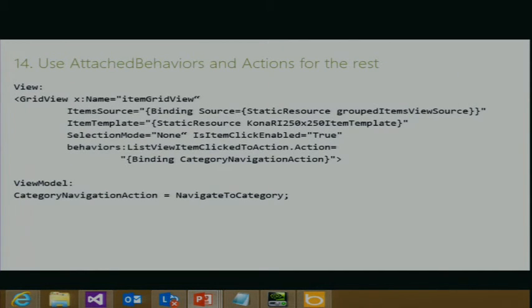Everything else, we recommend just go ahead and use an attached behavior like the following. In this case, we want to have the item clicked of a grid view item do some sort of navigation. In this case, for a grid view, in order to get it to respond to an item click, you have to set a couple things. You have to set selection mode equals none, as well as is item click enabled equals true. When you set those, then the item clicked for the selected item will get fired. So in this case, we've got an attached behavior called the list view item clicked to action. And we bind the action to an action that we have in the view model.